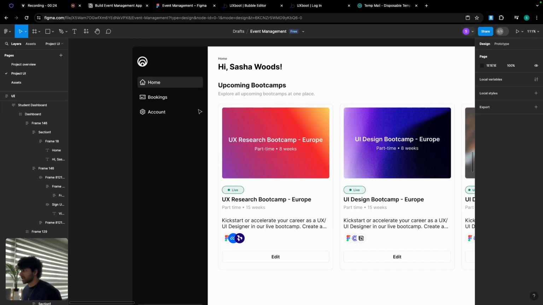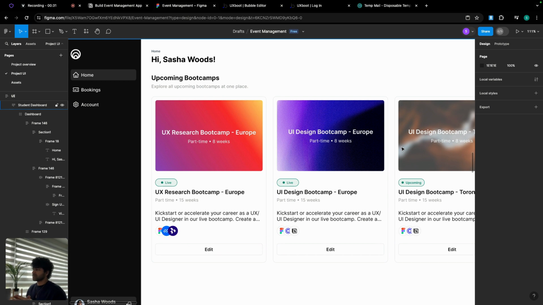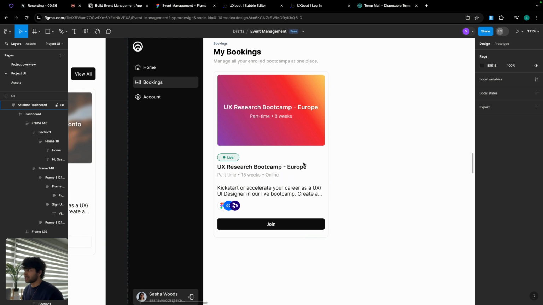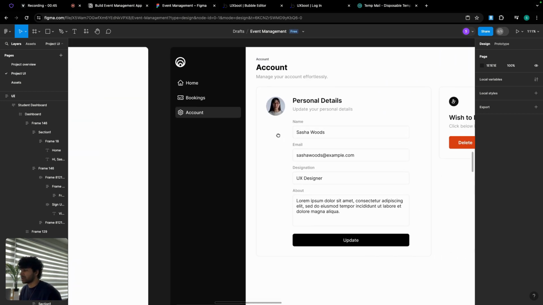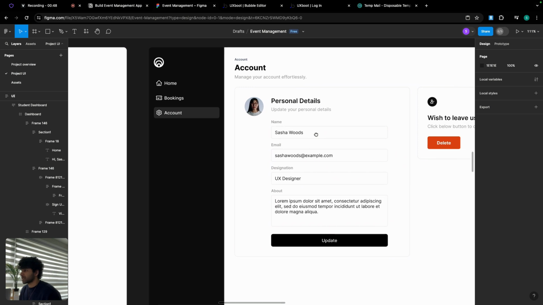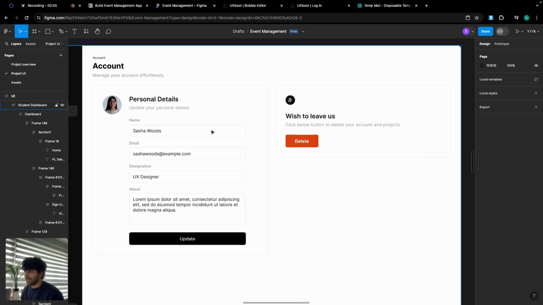Students are going to have three navigation tabs: home, booking, and account. As you can see over here, on home they're just going to have a view of all the upcoming bootcamps. In booking, they are going to have a list of all the bootcamps wherein they have enrolled. And then we have an account wherein they can update their personal details. That's just going to be designation and their about section, and they can also deactivate their account with us.